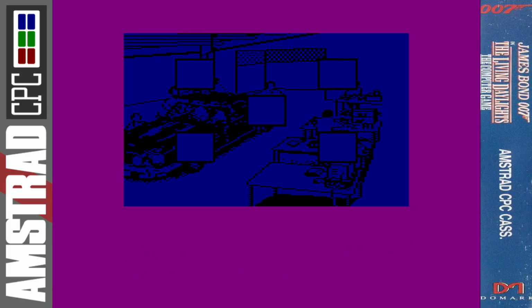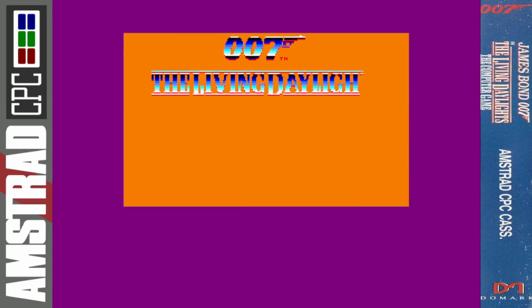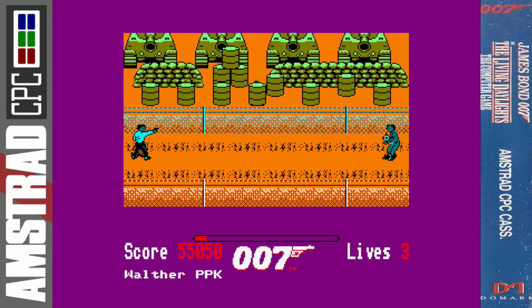I'm already making it through the levels here. There's only 8 levels, by the way. Right, level 7. Strangely, choose the bazooka again for the Afghanistan level, which is called Military Complex.